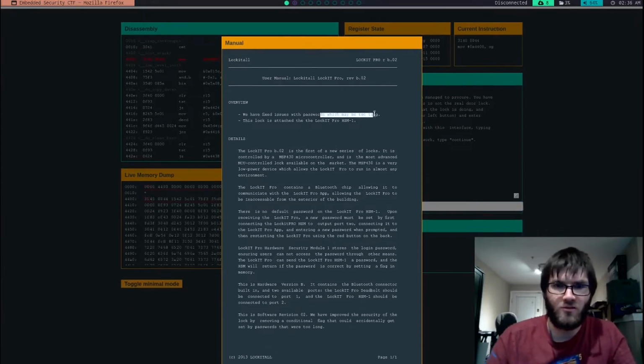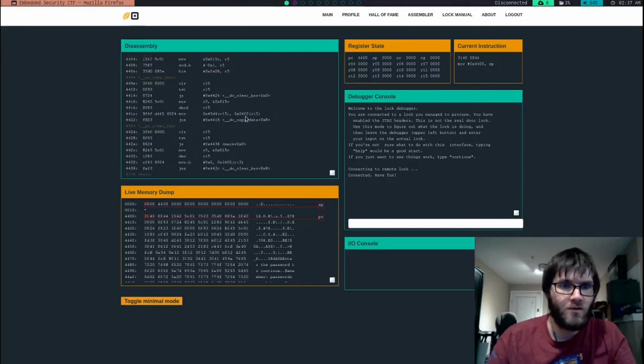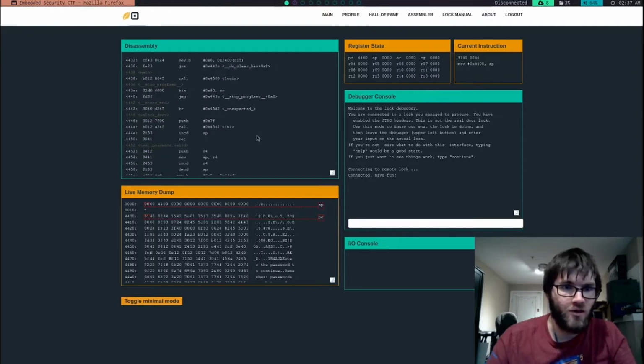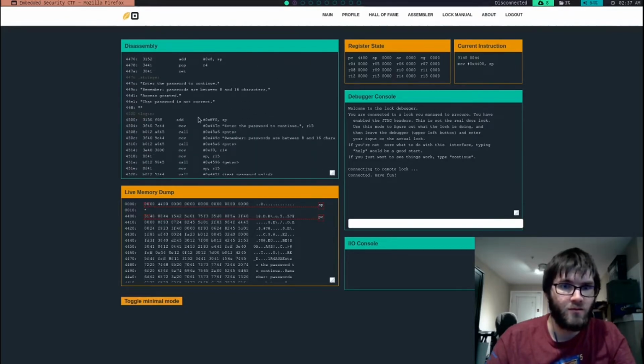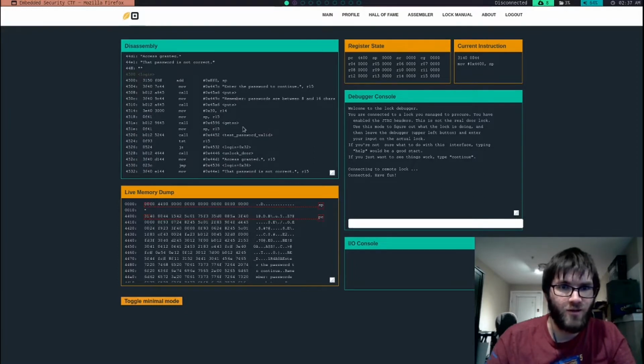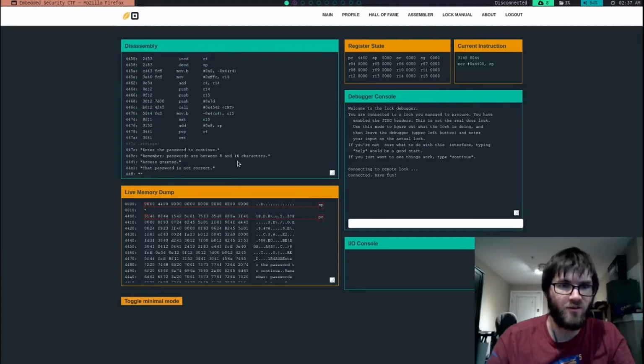We have fixed issues with passwords which may be too long, and they have removed a conditional flag that could accidentally get set by passwords that were too long. Okay. So once again, let's look for main, which just goes to login. Unlock door is still there. And login seems to do roughly the same thing. Test if the password is valid. Test R15. Unlock door, or don't. So let's go look at test password valid.